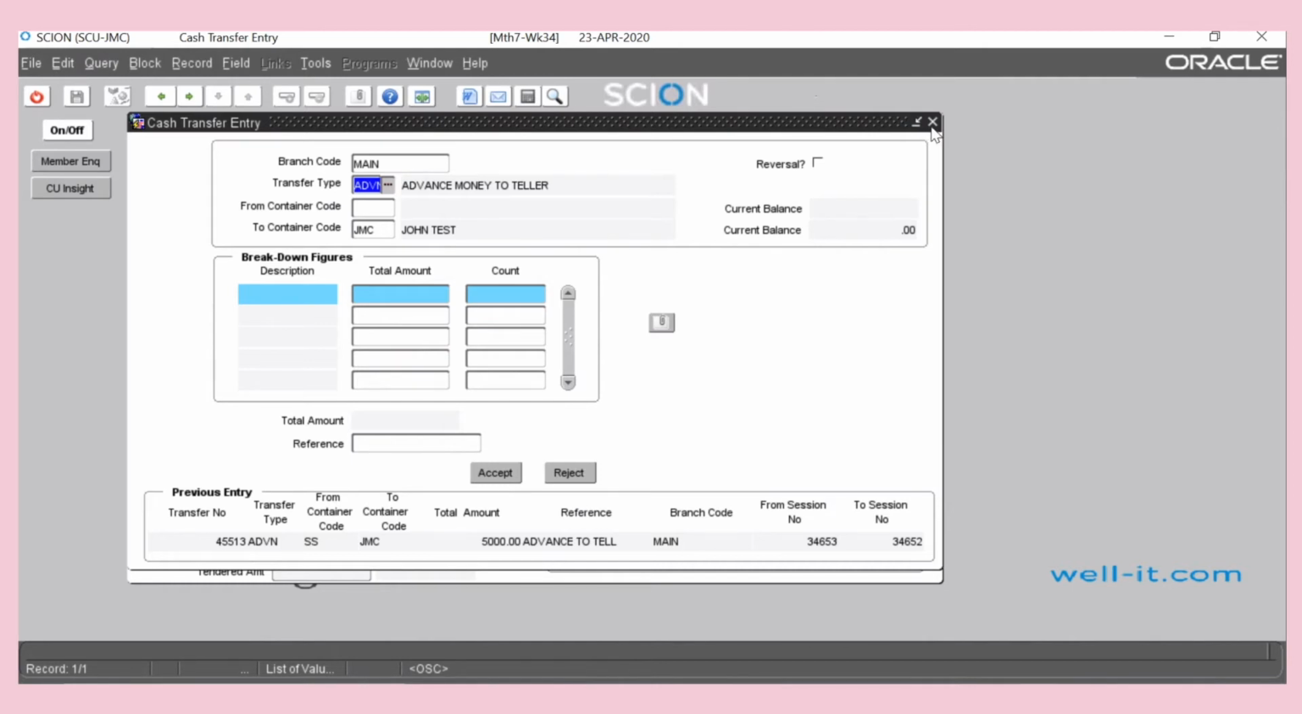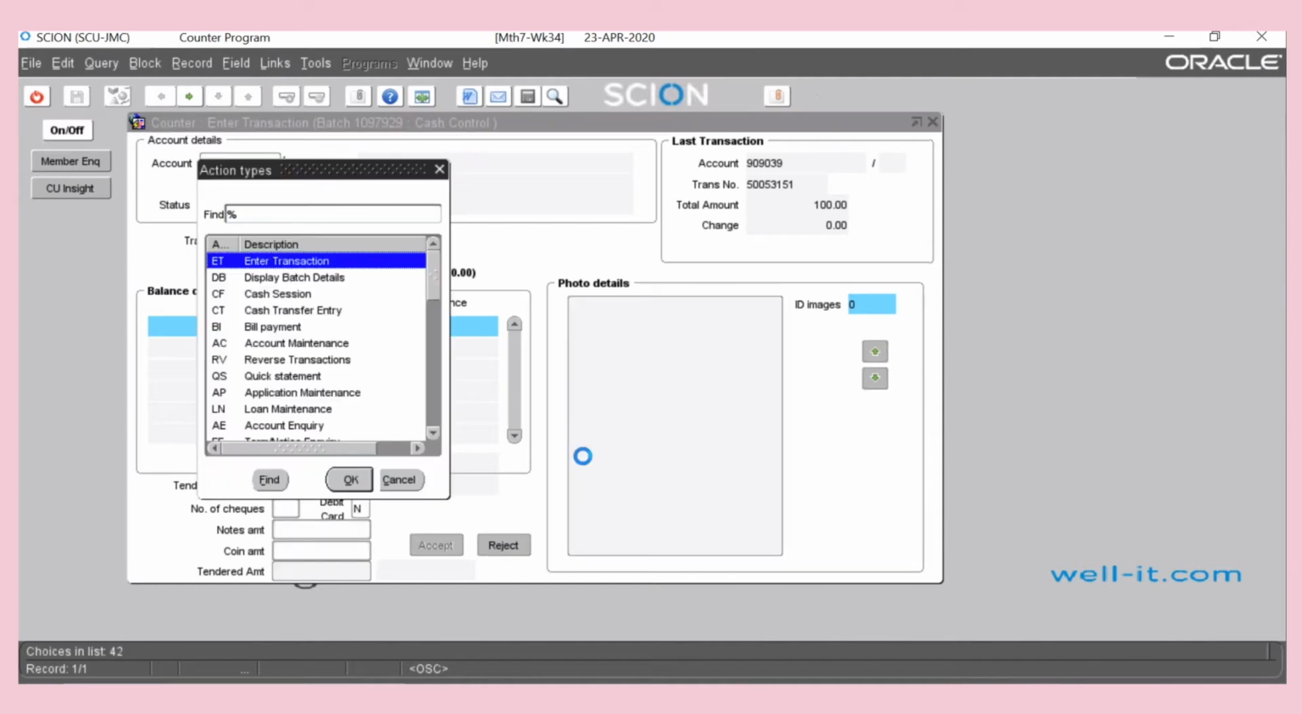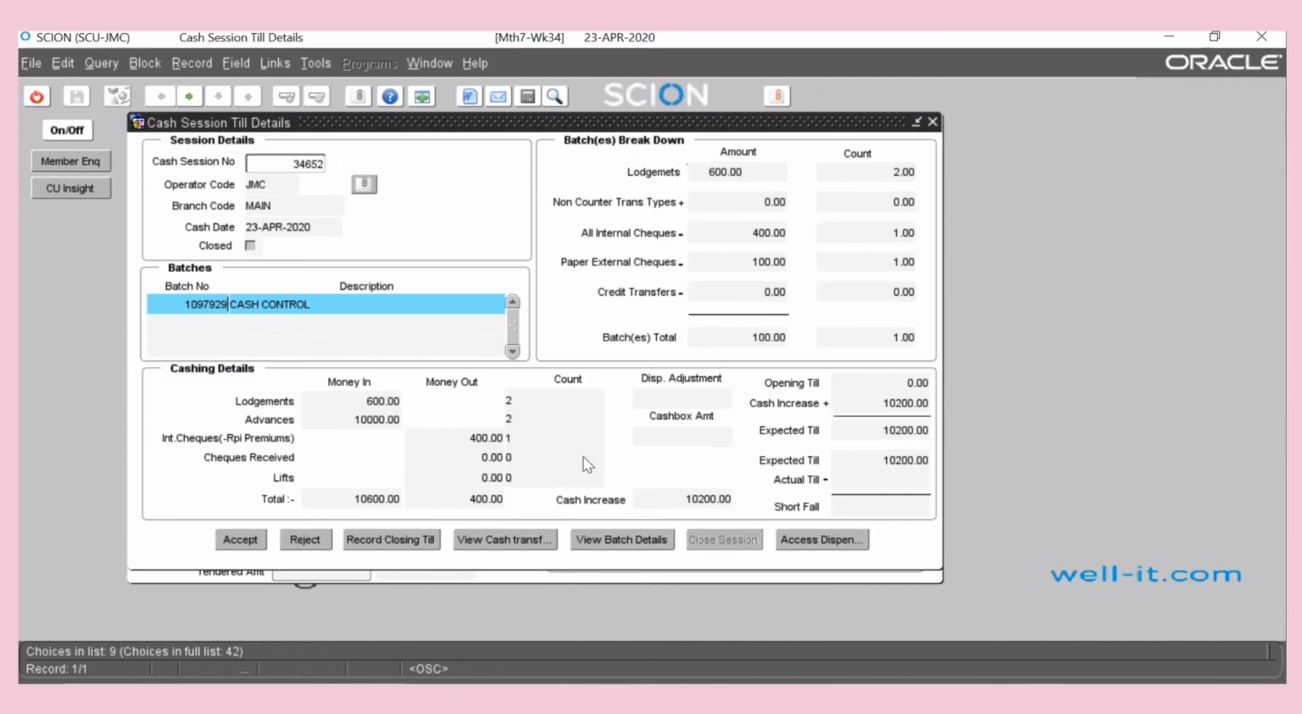So if I take a look now at my cash session, you can see that my cash is now sitting at 10,200. So that's my opening till balance, my opening float from that morning, any transactions that I've taken from the member, minus any money I've paid out, plus my advances in.